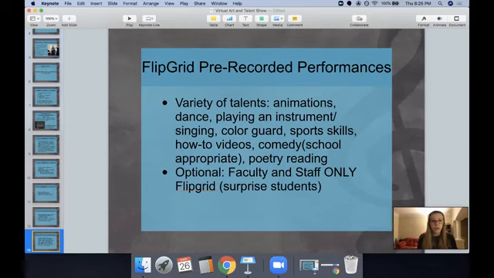Now we tell students it doesn't have to be just performing music or showing art. We get animations. If students are into animating or drawing animated cartoons or that kind of thing, we say don't submit through the artwork, because that is more meant for still work. So animation is a great Flipgrid option.